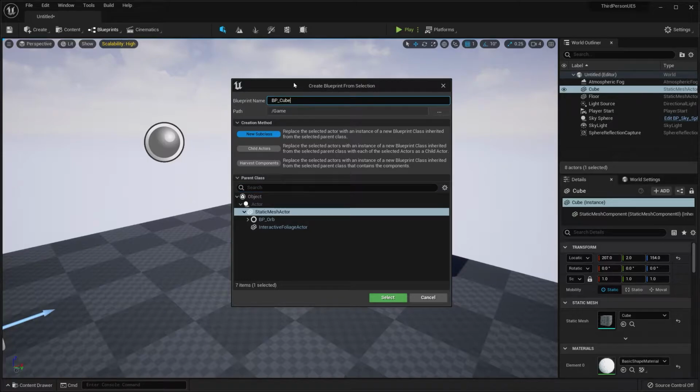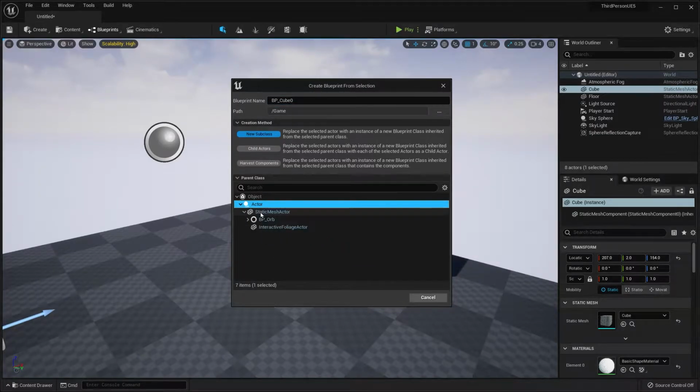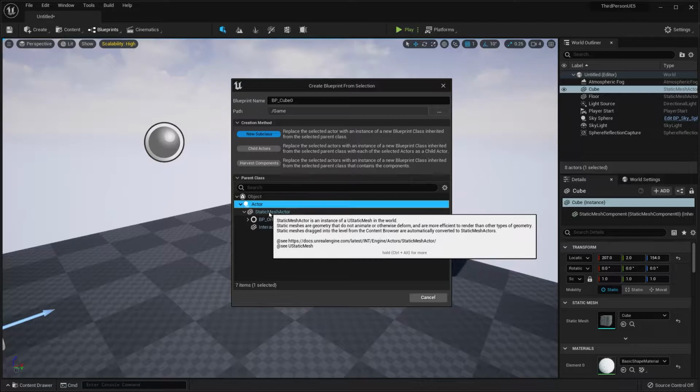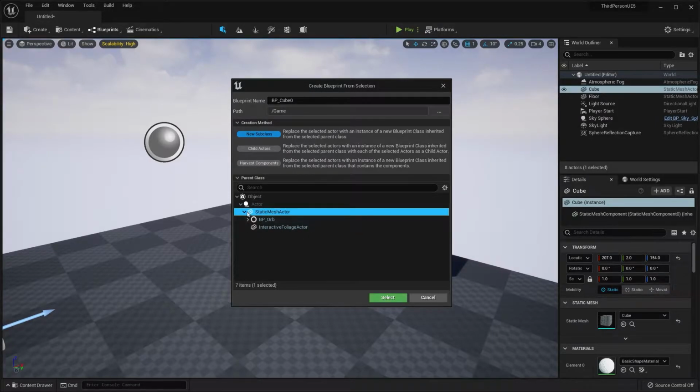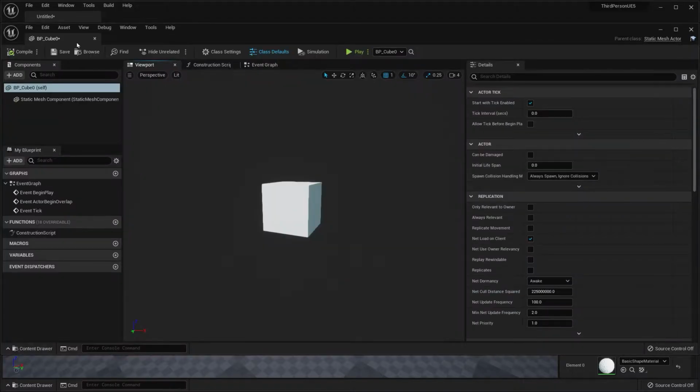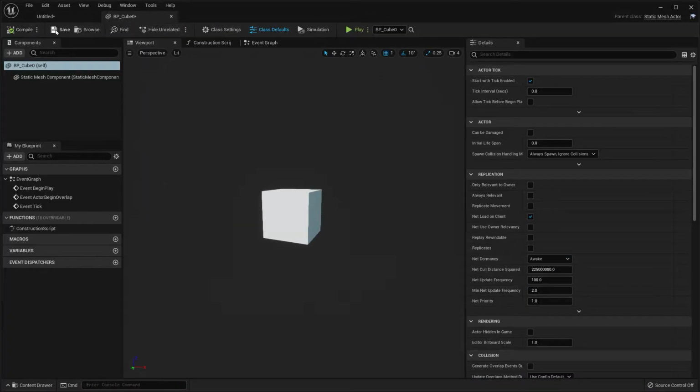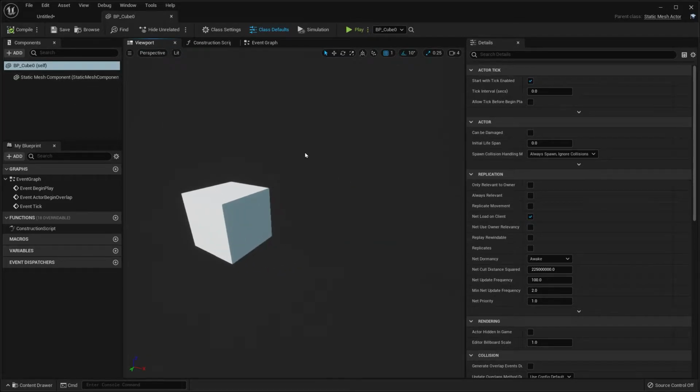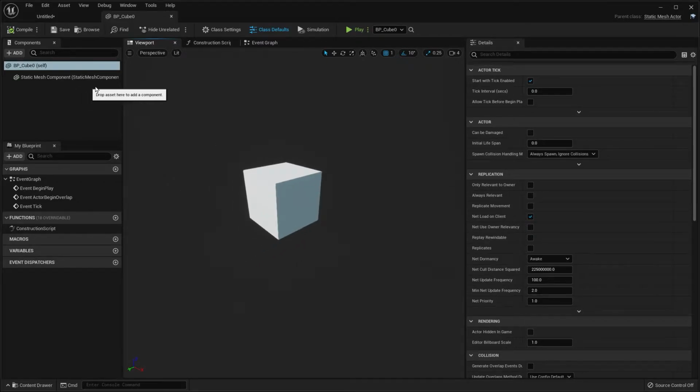Blueprint cube 0, or you can name it whatever you want. For the creation method, select subclass and parent. Let's just leave this at static mesh. Now, as you can see, we have our blueprint with our cube mesh.